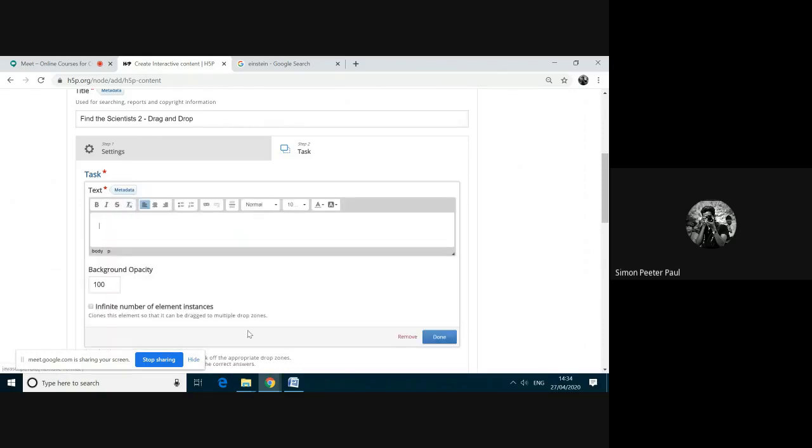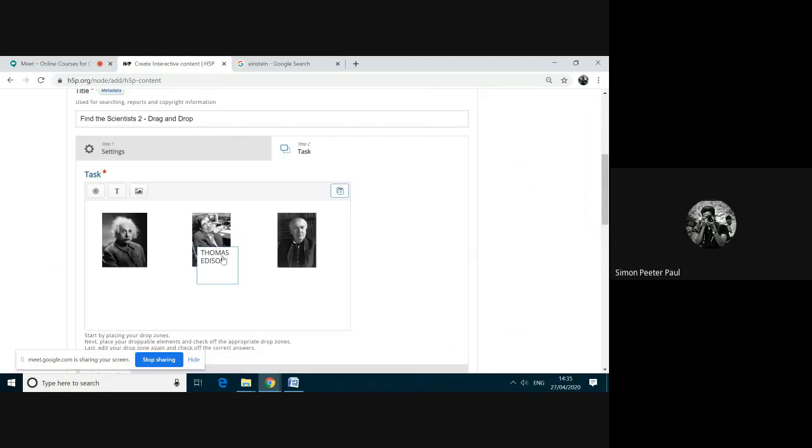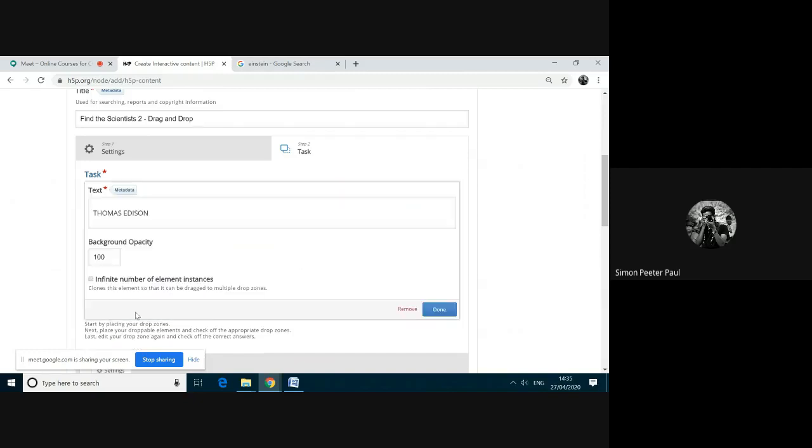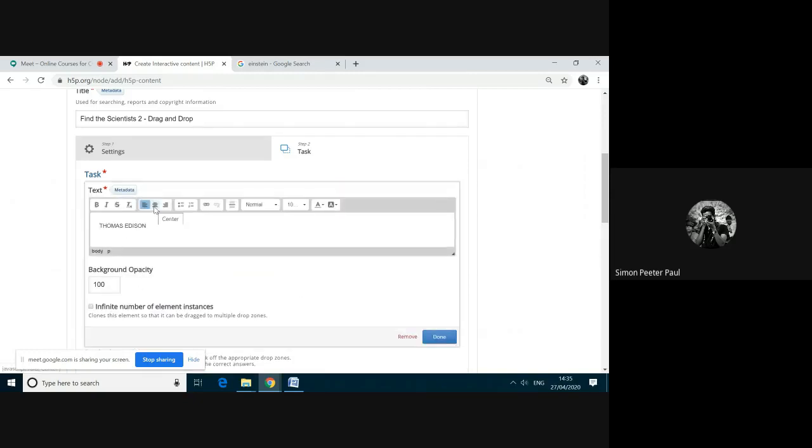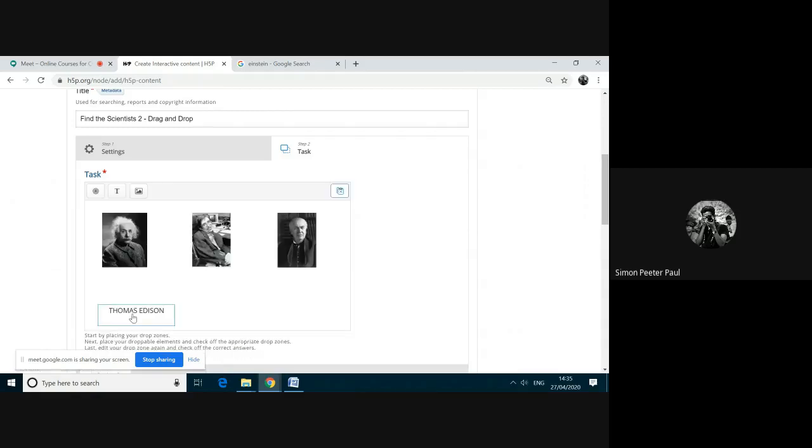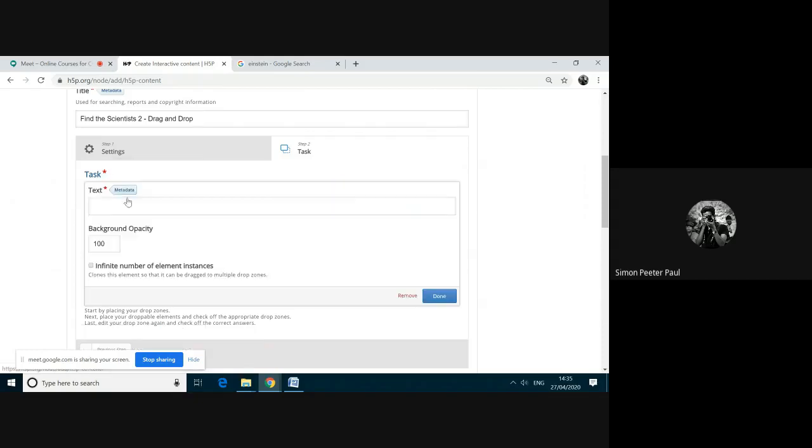Here in the text, I'm typing Thomas Edison. And then I'm clicking done. Okay, I got this one. I'm planning to keep this one here. Double click this one. Here I'm enabling this center. Okay, I'm keeping it here.